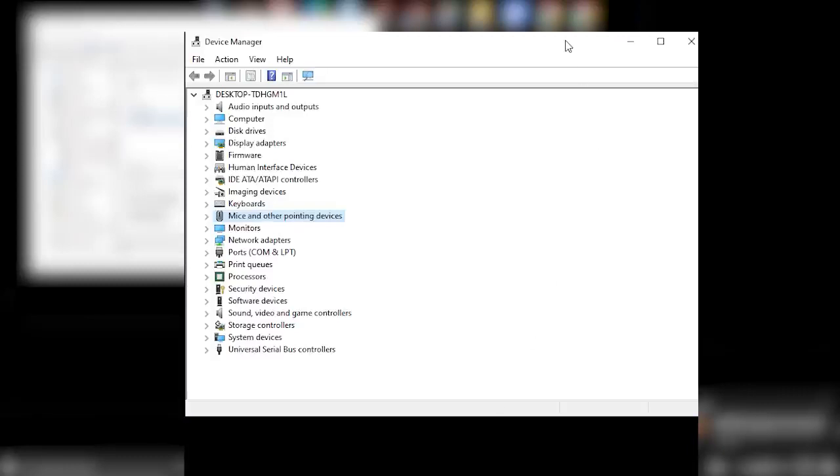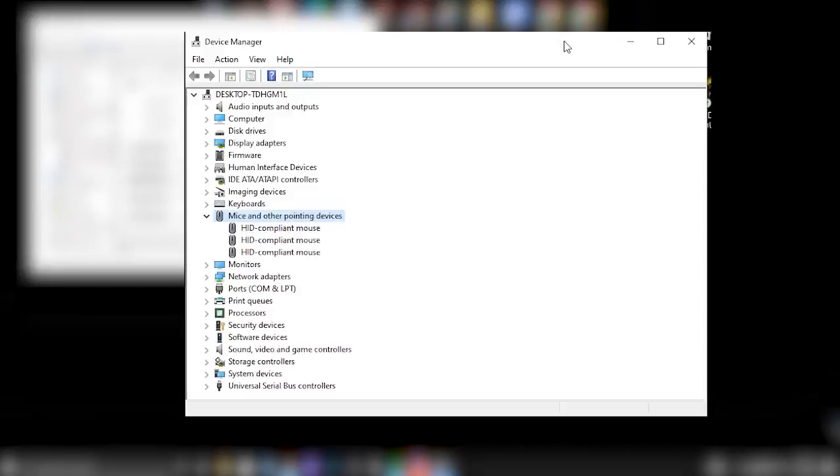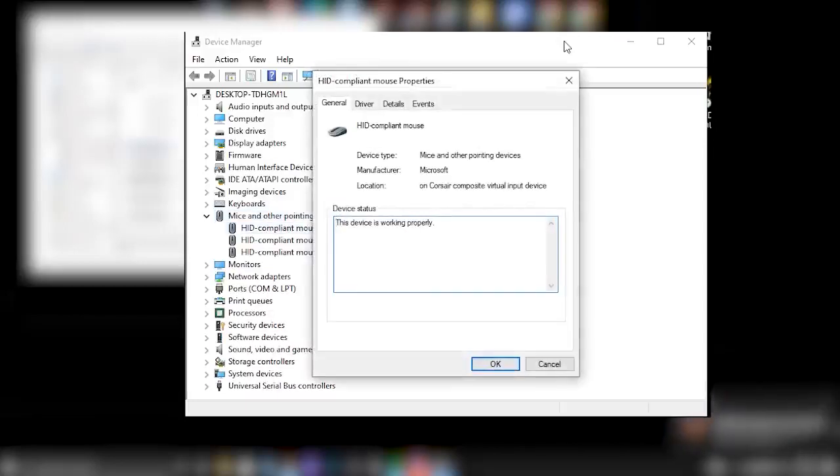Here we have selected mice. You will then hit the right arrow on your keyboard and then hit Enter. This will bring you to the specific item you are choosing. If you are having issues with the mouse, it will display here whether or not your device is working properly.